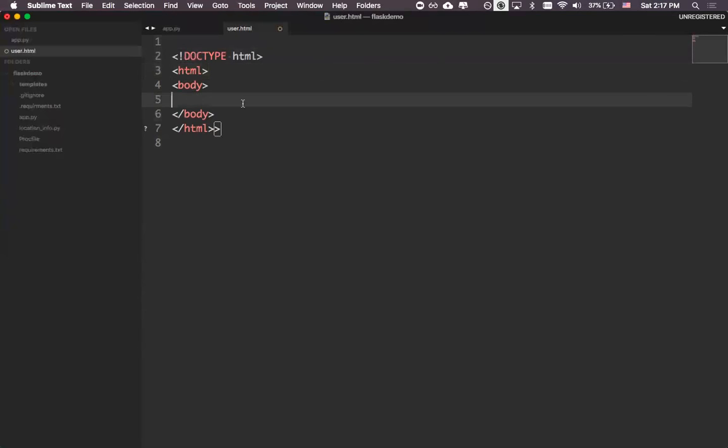Okay, so within the main part of our HTML, we're actually going to display the name of the user who visited the website, the one that we put in that page. So we're just going to make a little H5 tag. Before we do that, let's remove this bad boy. Alrighty.